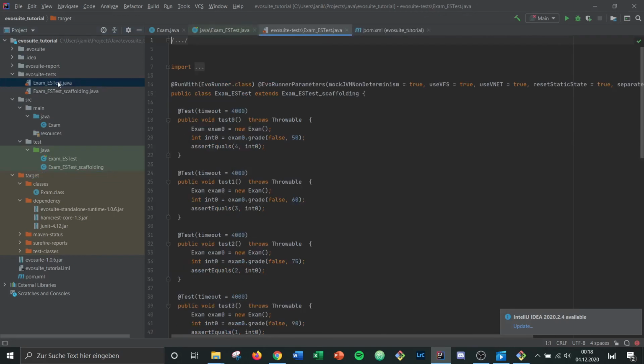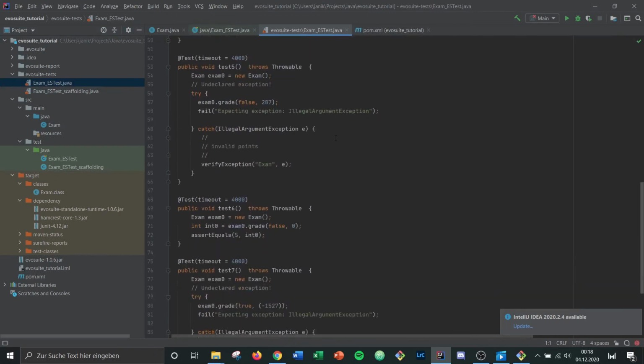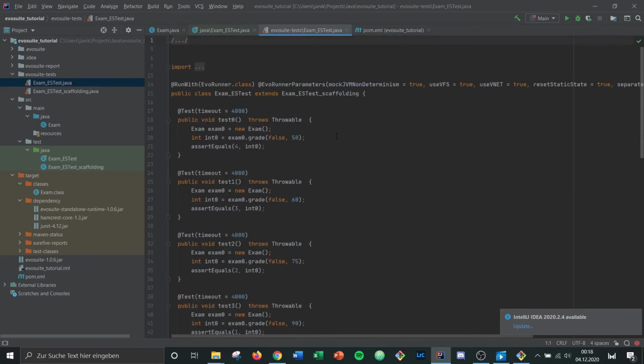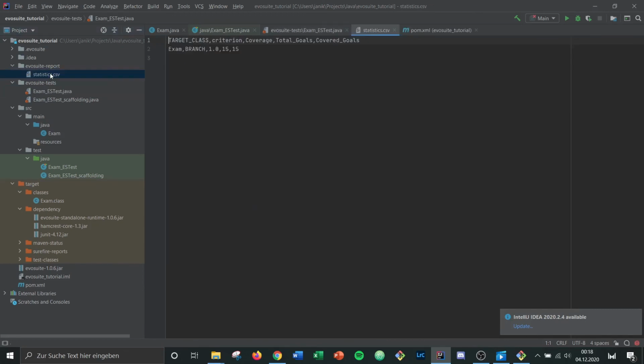This evosuite-tests folder, like the other file, now contains the tests that EvoSuite just created with JUnit. And in the evosuite-report folder, we get a CSV file that shows us our coverage. So we just had a look at only criterion branch coverage, and it could achieve a total branch coverage of 100%. So that's how you would test for a specific criterion.